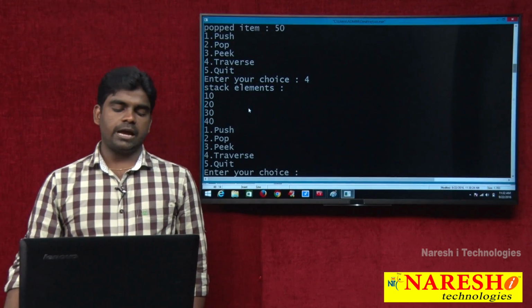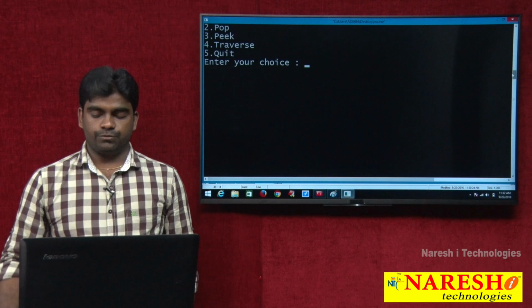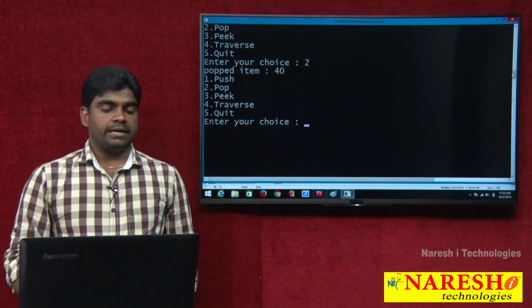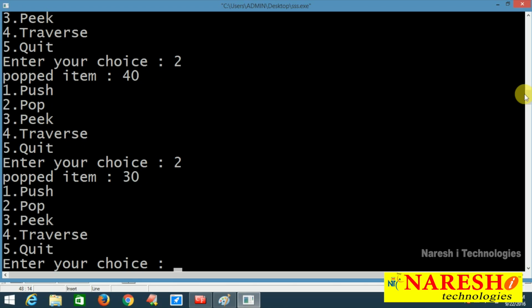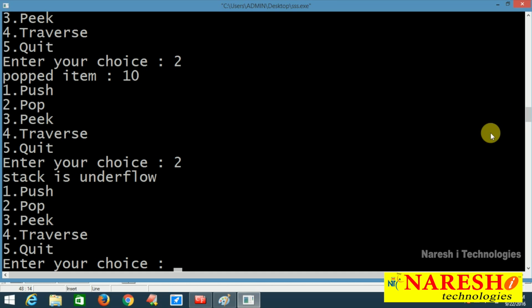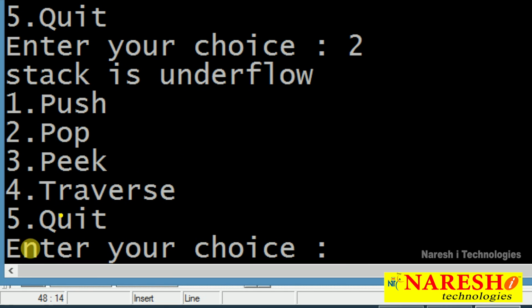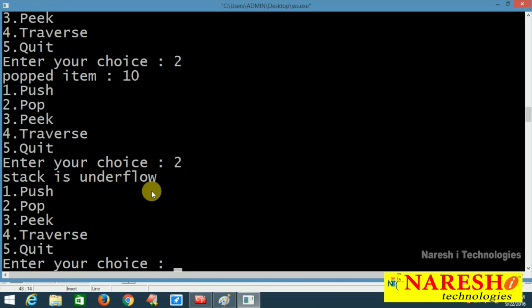Sir, I want to call pop continuously, I just want to show stack underflow. 2, popped item is 40. 2, popped item is 30. 2, popped item is 20. 2, popped item is 10. Of course, all the elements are deleted. Now 2 gives the message stack is underflow, and whenever you give quit, it will be terminated successfully.